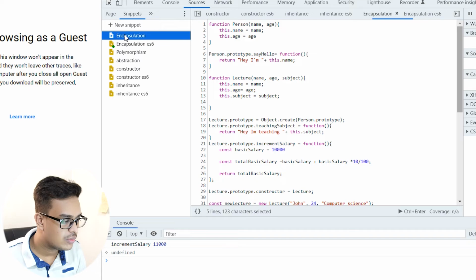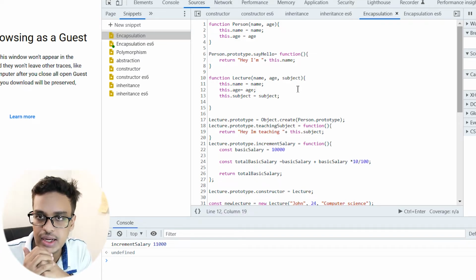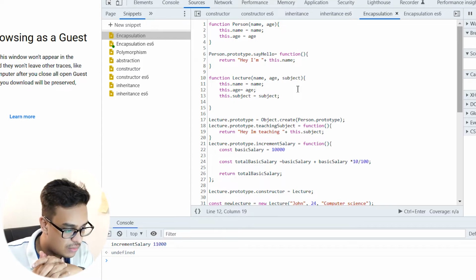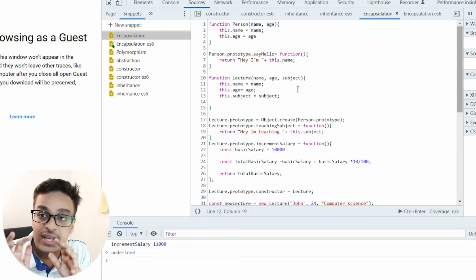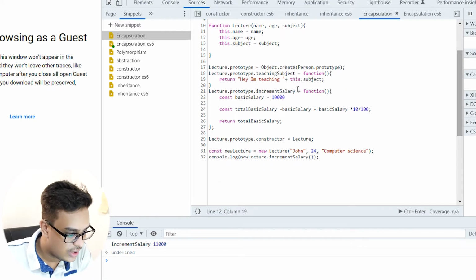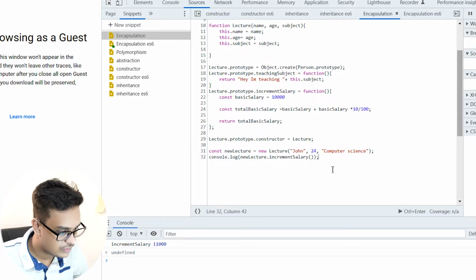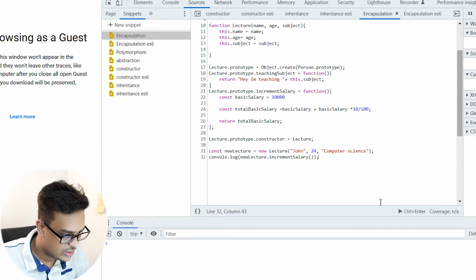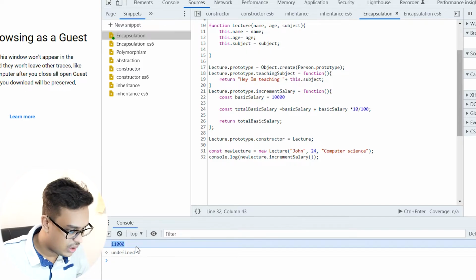Okay, in the previous video I explained the way of hiding the data using encapsulation, right? But how can we make a function private in ES5? So here you can see the increment salary is accessible, right? But as I told before, let me clear first. Here you can see if I run this snippet, this amount is displaying, right?